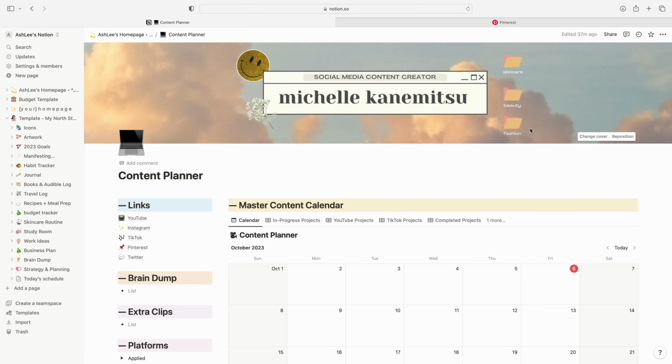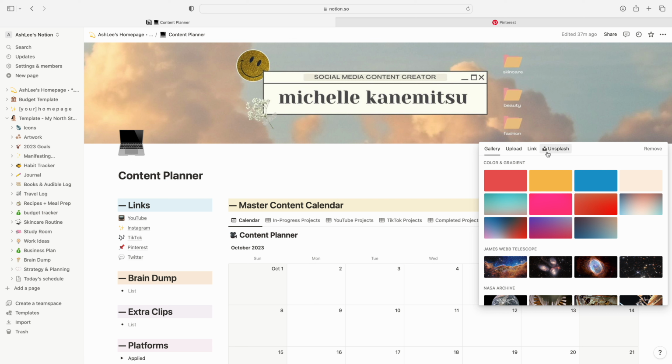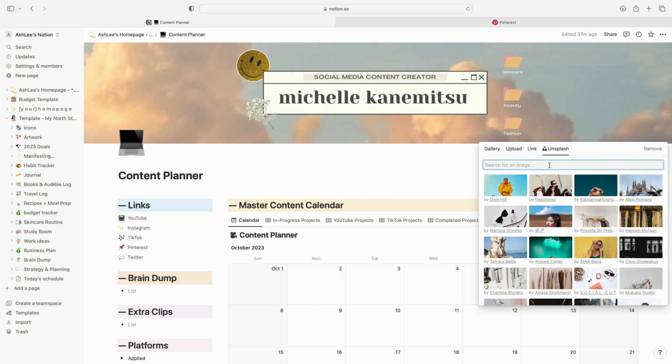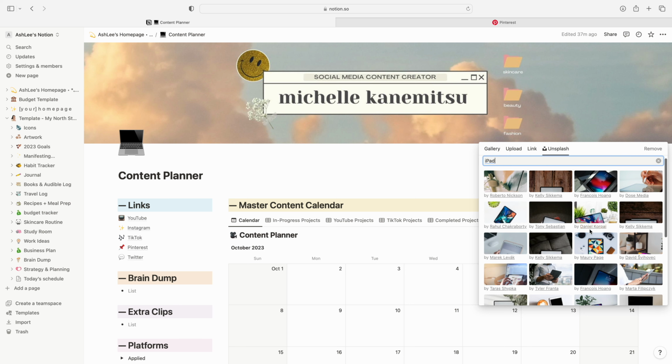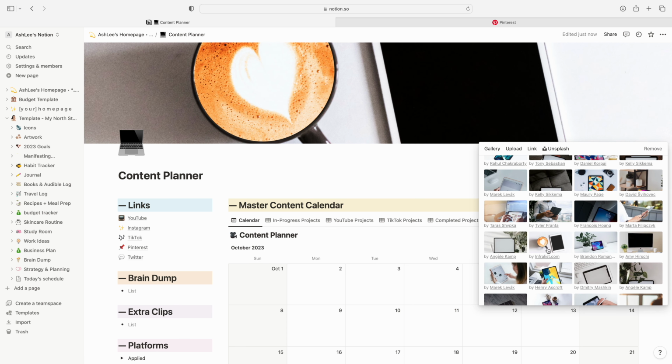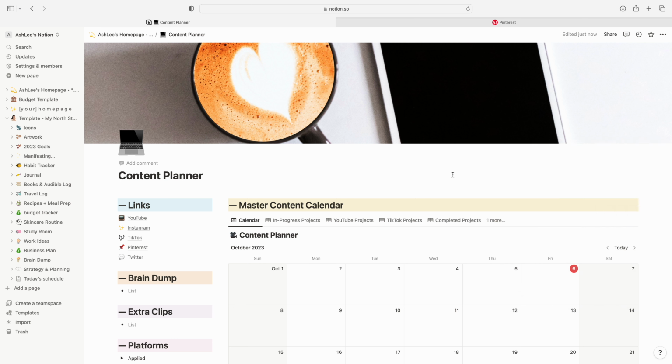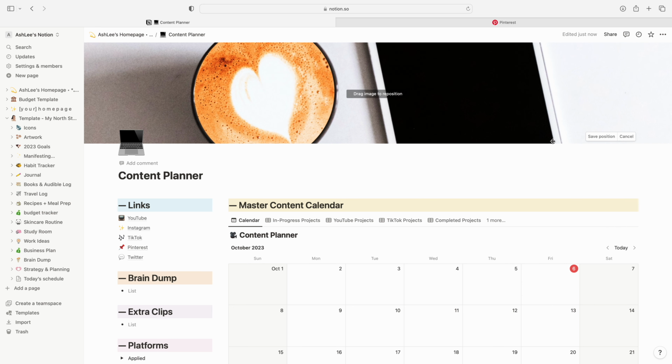The first thing I did was update the cover, and I'm going to go to Unsplash and look for a picture that feels like it matches this page. I'm going to search iPad and then use this picture with the iPad and the coffee mug. Once the picture has uploaded, I'm going to reposition it so you can see more of the heart in the coffee mug.